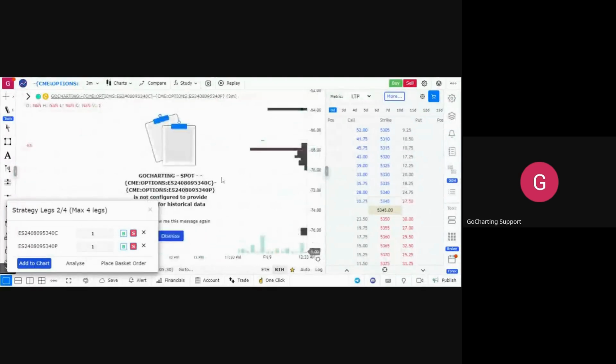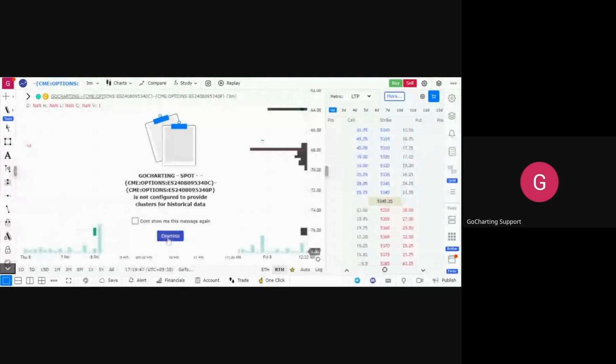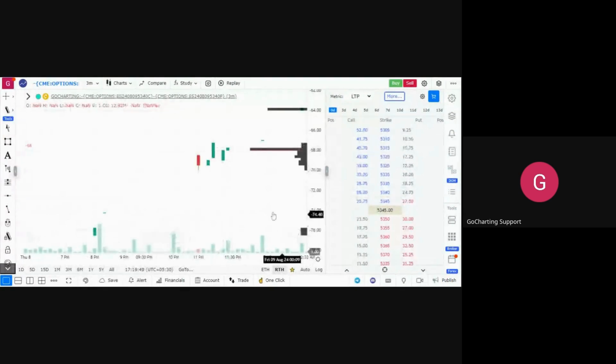We'll talk about it in some time. And then add to chart. So if you click on add to chart, now you're going to get the straddle chart for these options. Okay, so this was one.